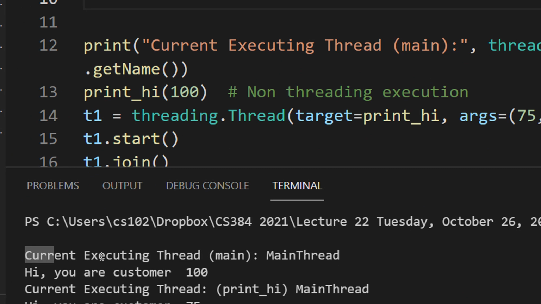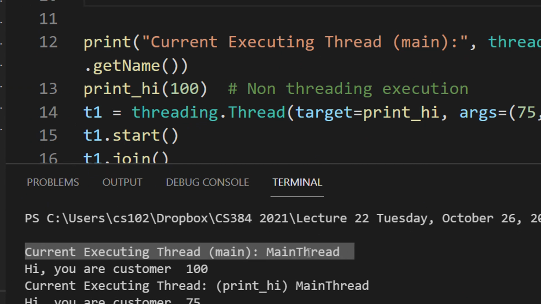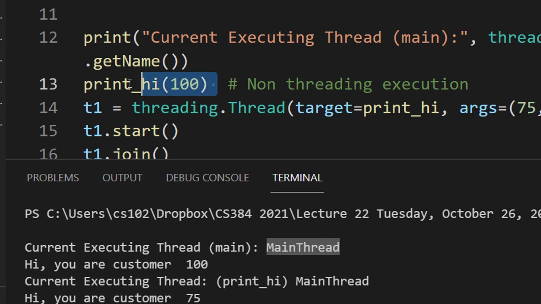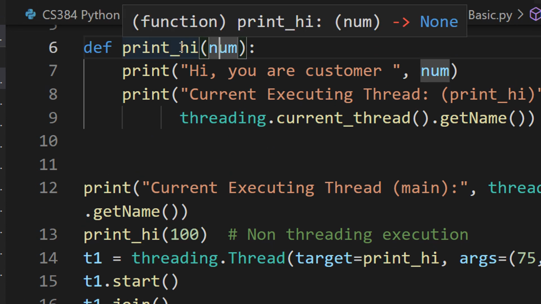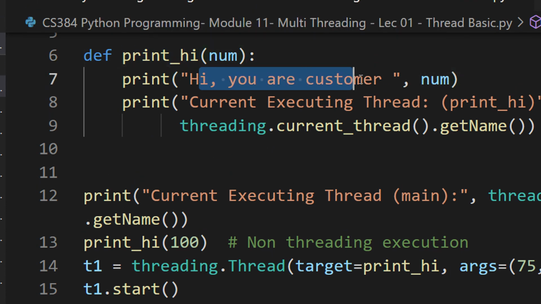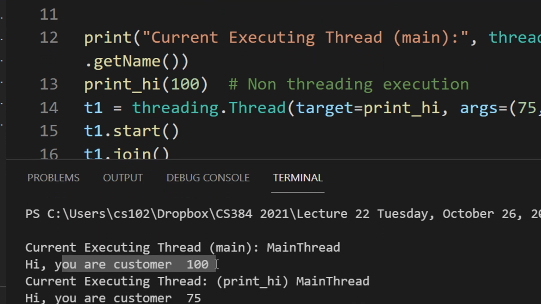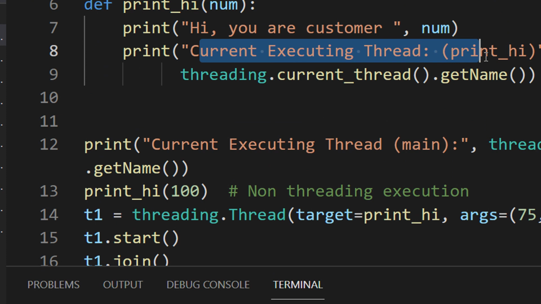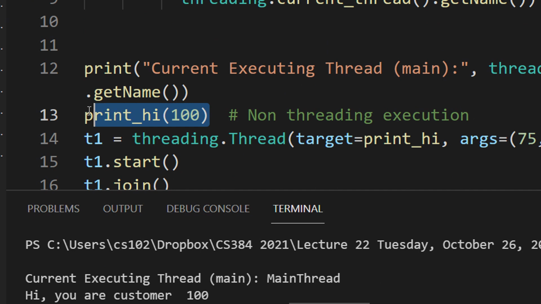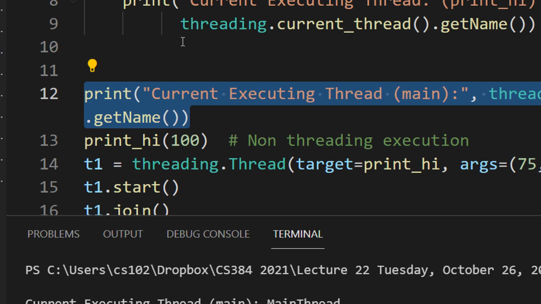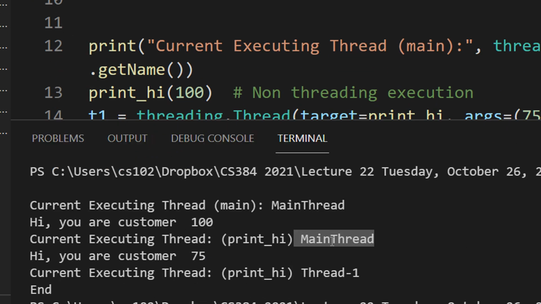So you can see current executing thread is main. In the main, it is known as the main thread. Print hi. So this is customer 100. What happens here is I am going to the print hi function, passing 100 here. So it comes, hi, you are customer 100. Now it is saying current executing thread. Now you will ask why it is coming as main thread. Because you just executed print hi without any threading prefix, hence whether it's in the main or it's in the function, it will remain as main thread only. I know it's a bit tricky in the start, but you will get a hang of it.